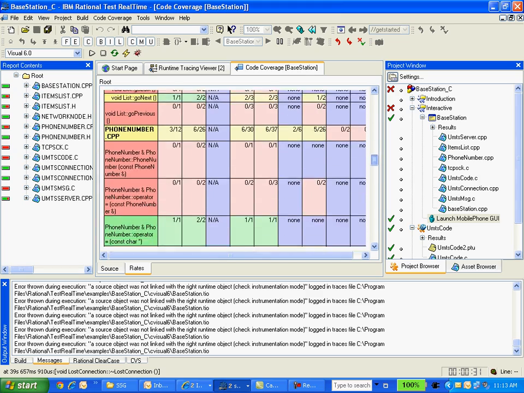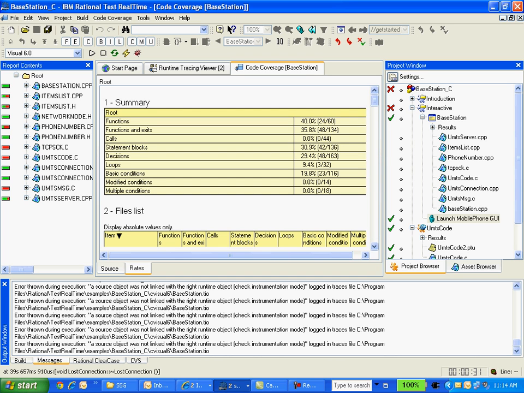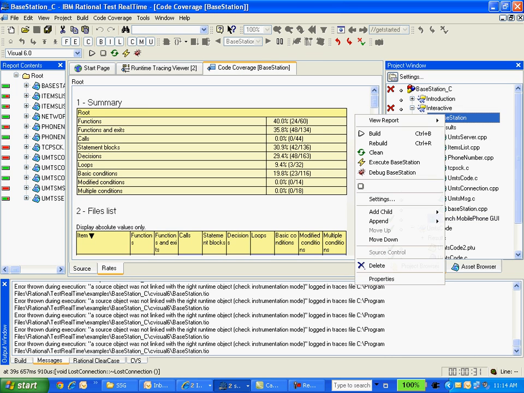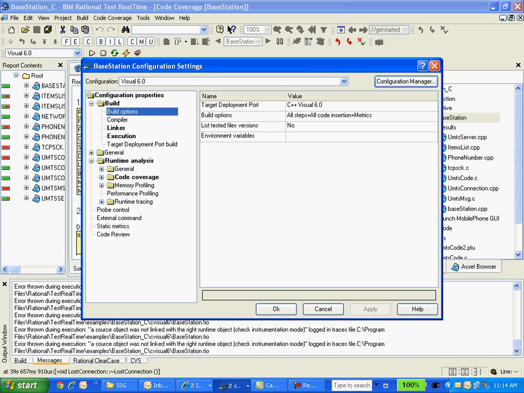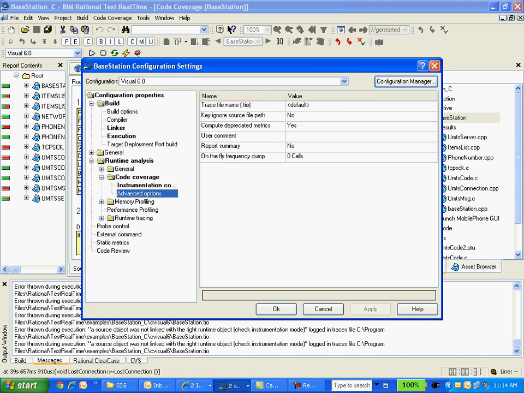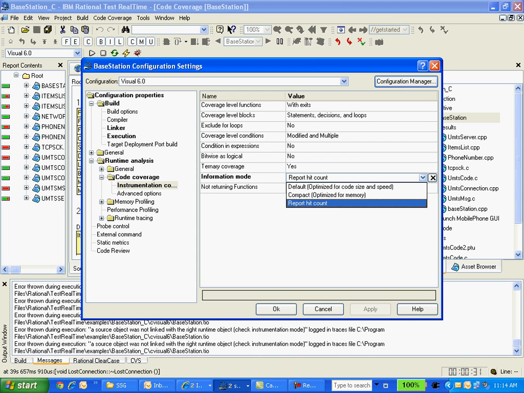So this is the way it gives the coverage analysis for each function. One more feature within code coverage is advanced options. We have a lot of options here. You can set the coverage for optimized code size and speed, and you can also set it for memory if your memory is less.